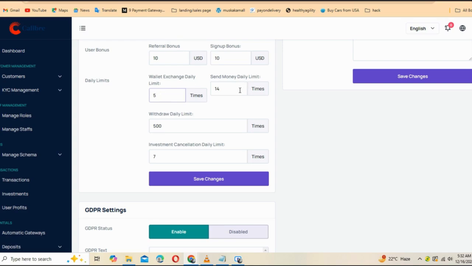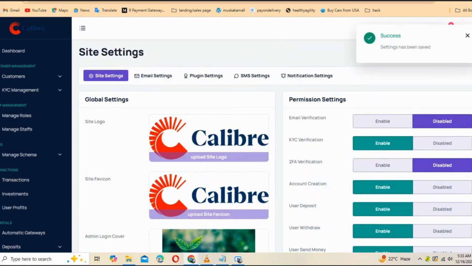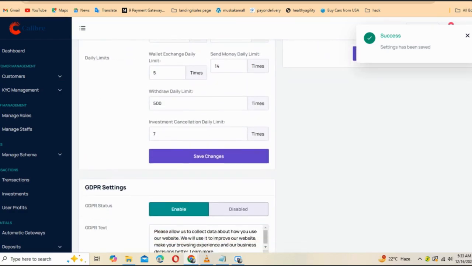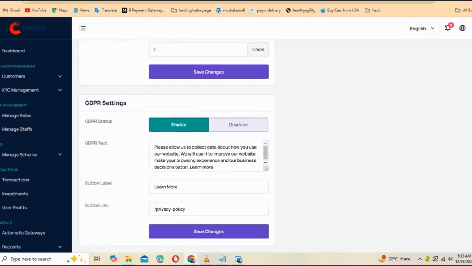Send money daily limits. To send money out of the website, or maybe to send to someone else, how many times can they do it daily? 14 times. You can change yours. Withdraw daily limits. How many times can they withdraw in a day? Investment cancellation daily limit. You can change this here. Save changes too. All right. So you go ahead and play around with these things, okay, and see how it works.